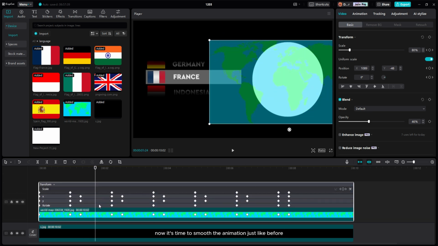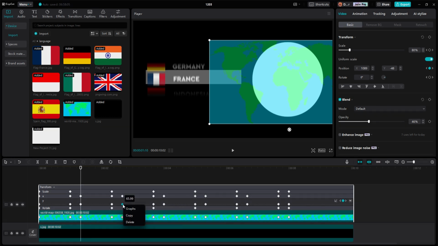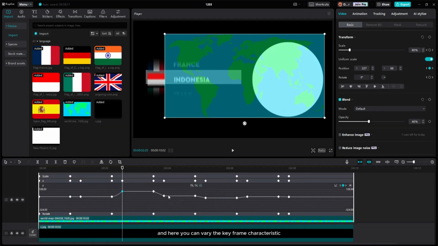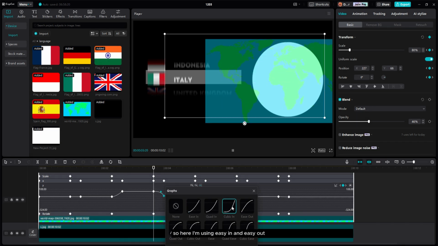Now it's time to smooth the animation just like before, but instead of only the Y-axis, we have to smooth the X-axis as well. And here you can vary the keyframe characteristic. So here I'm using easy in and easy out.